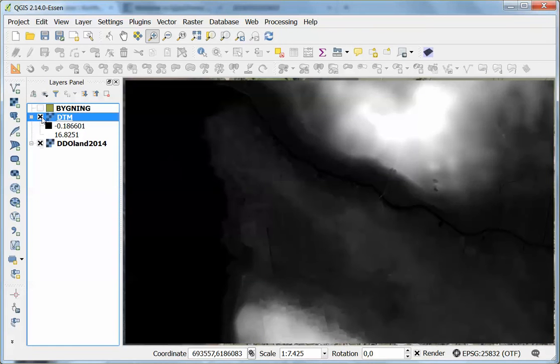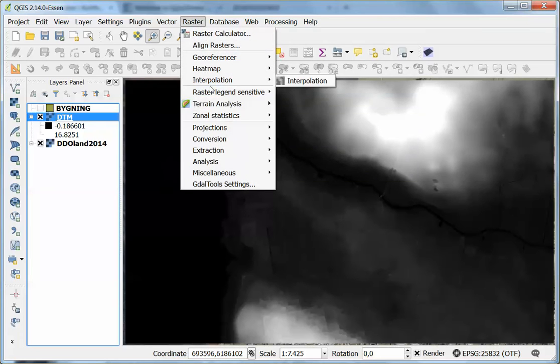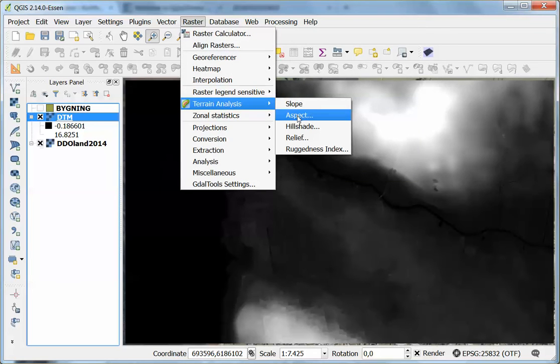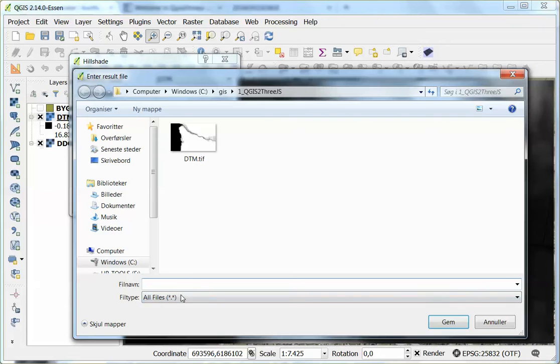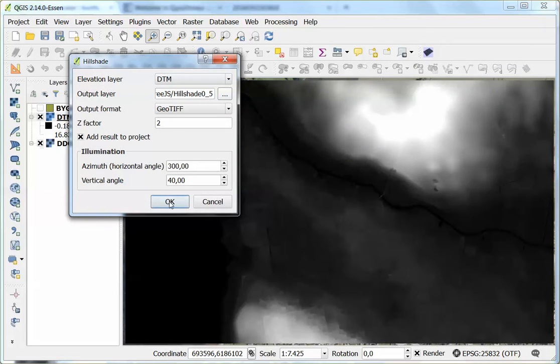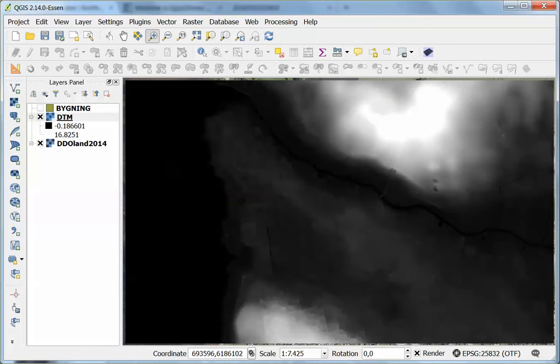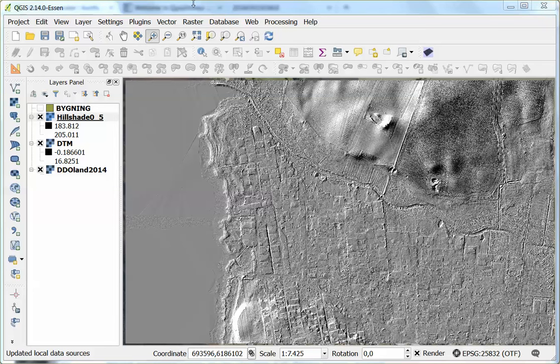I have the terrain model. It looks grayscale like this. At first I'm going to perform a hillshade. I use the raster and terrain analysis and the hillshade. I use the terrain model and save this as a hillshade. Suddenly, the area looks like this.